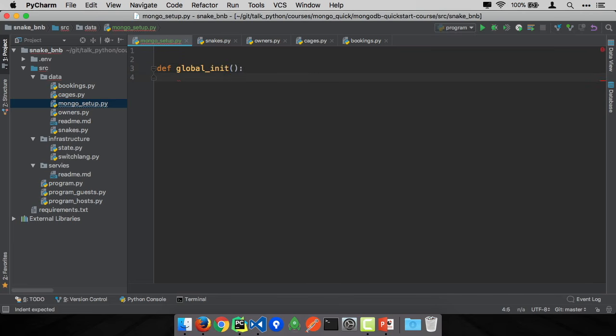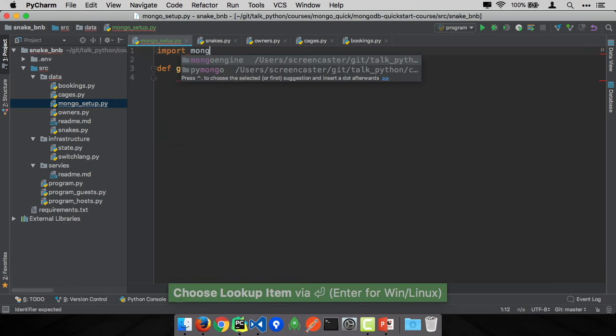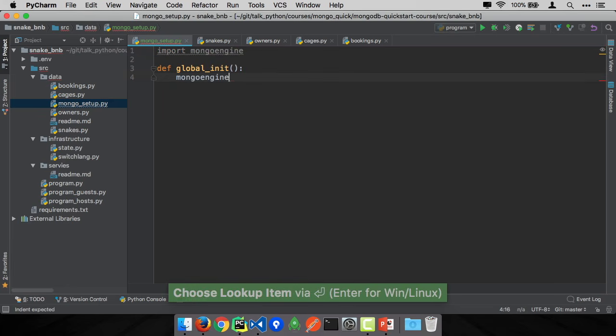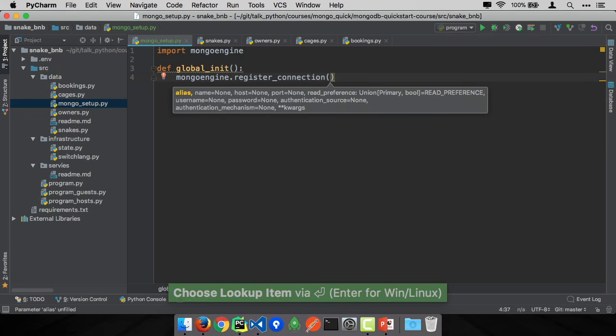And in here, we just want to call one function. So we're going to import mongoengine, and we just say mongoengine.register_connection. And the first thing that we pass is an alias. So I'll be real explicit and say alias equals core.